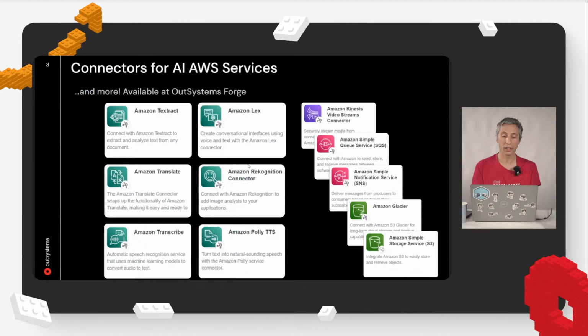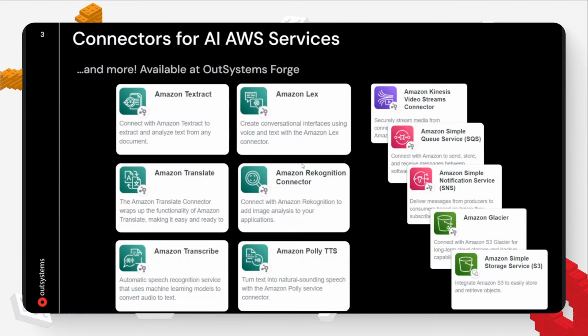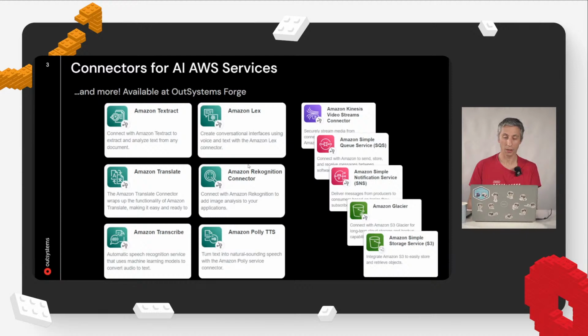Let's talk about the connectors. So the connectors that we have are the ones that you were showing us. The dark green ones you can see here are the ones related to AI services. The others are the other ones that you can use because these components already exist, of course. And this is available on Forge. And my next slides will focus on Textract.